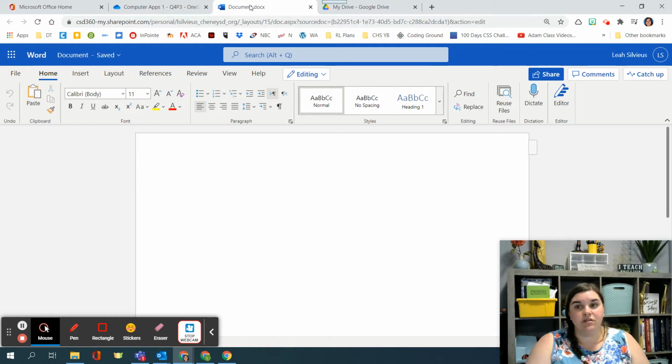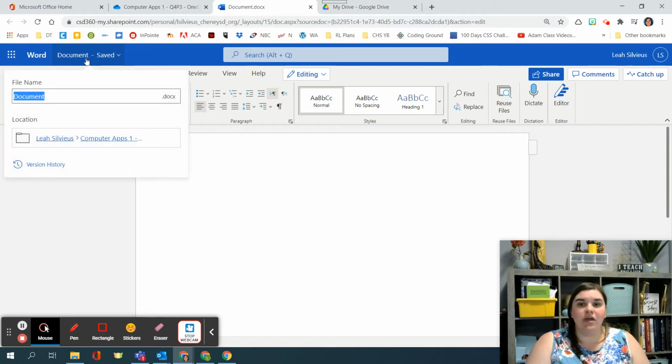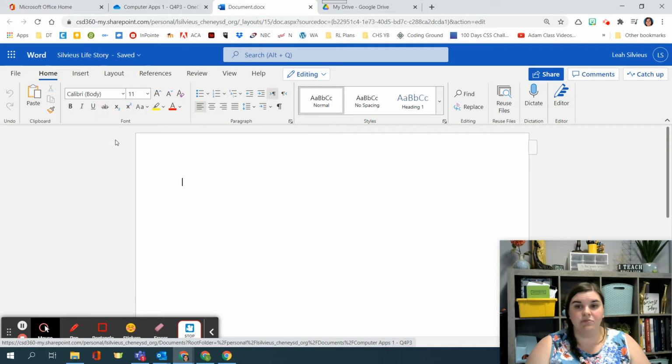Now, at this point, it's called Document and has been saved, but we really want to rename it because Document's a really terrible name. And you need to be good at file management. So I'm going to go ahead and click up where it says Document up at the top here, and I'm going to rename this to be my last name, Life Story. And I'm going to make sure that that's saving in the right location, which is My Drive and Computer Apps 1. And then I'm just going to hit Enter to keep it, and it'll save the name.